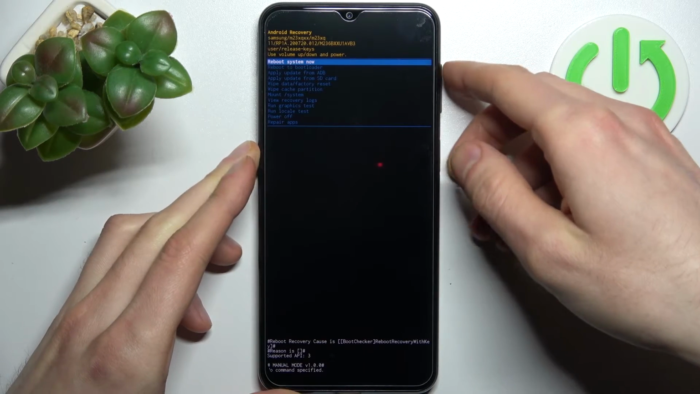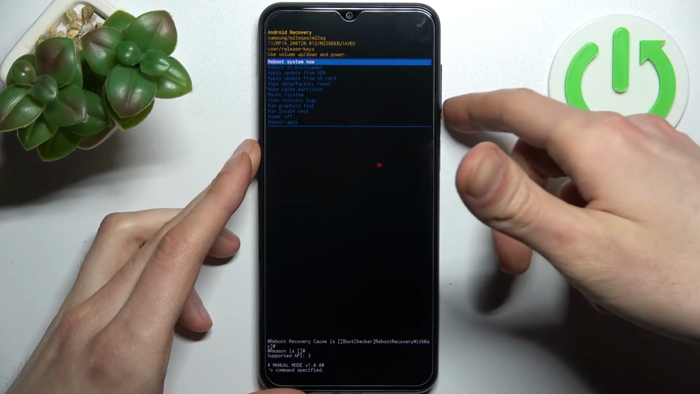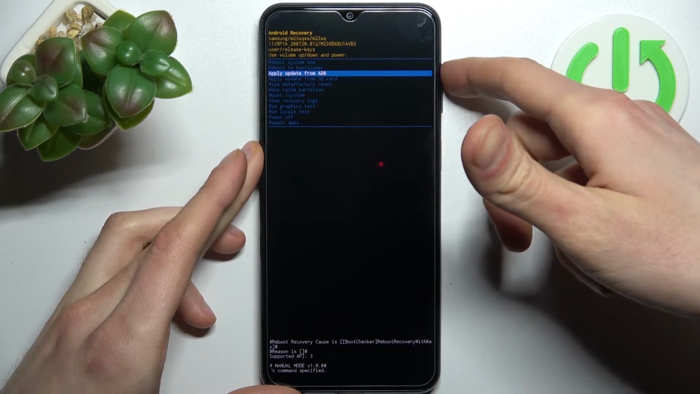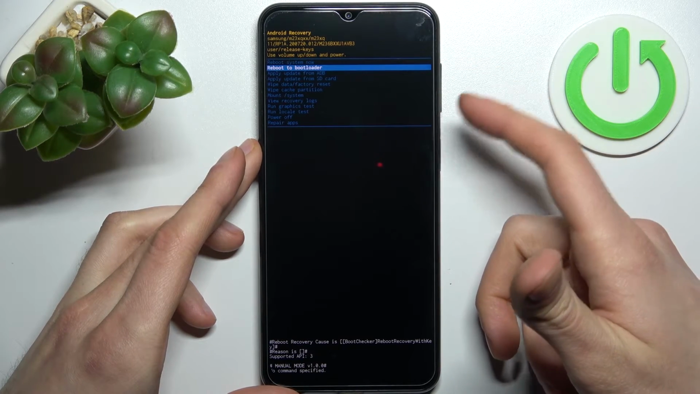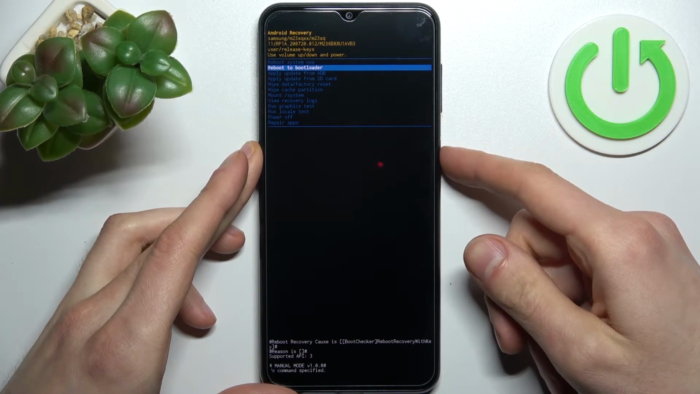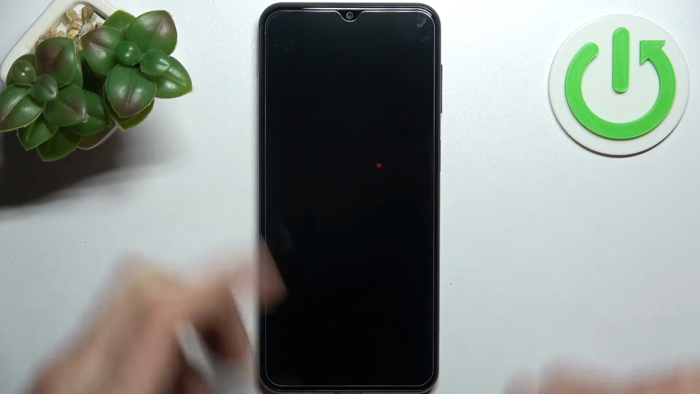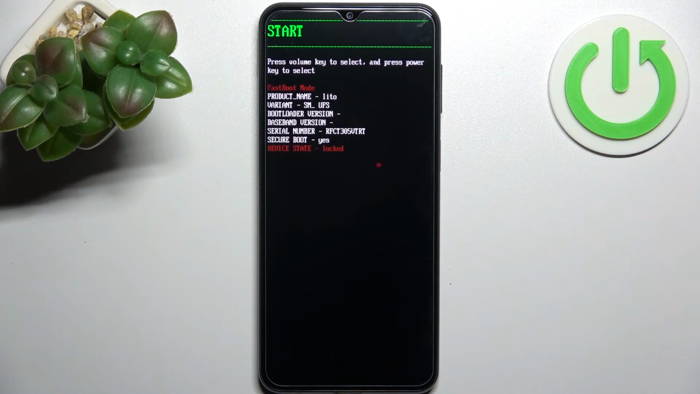Like recovery mode menu. Here in the recovery mode menu you can use volume keys to navigate and power key to select, and to enter Fastboot you have to select the second option, reboot to Bootloader. And after that you will enter Fastboot mode, and that's how it looks.